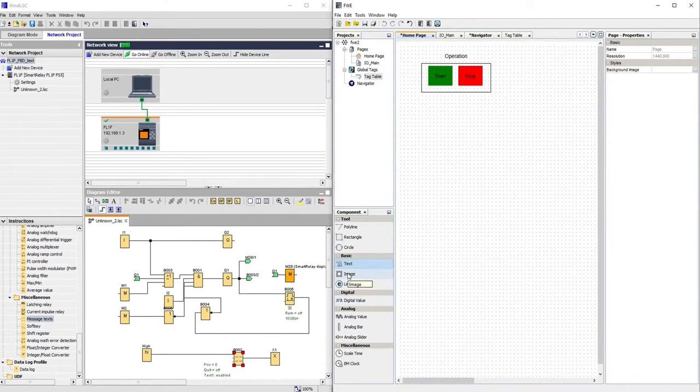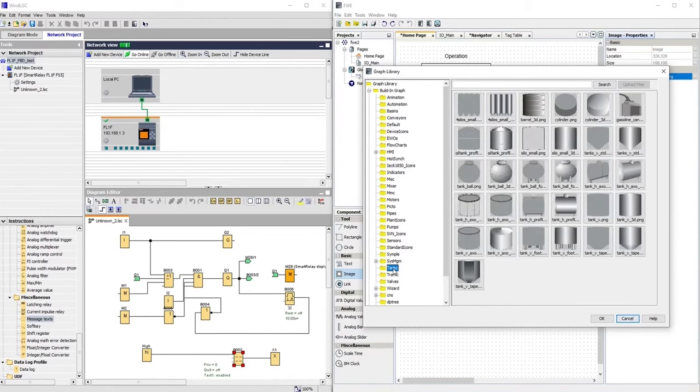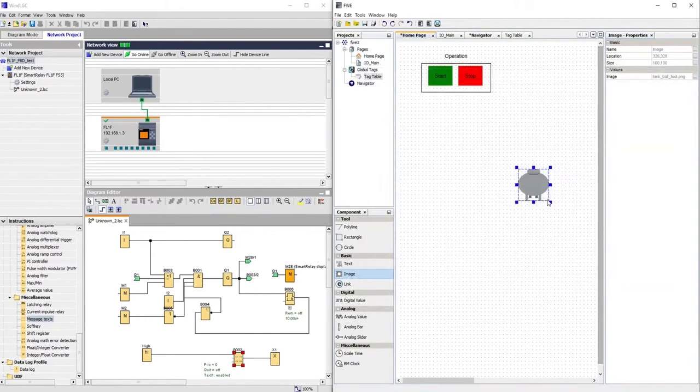Now we would like to display a tank. So for that, I need to drag and drop the image here. So once I click on image, I'll go to the navigation of image and search for tank. So here's the tanks, and I'll select any one of these tanks, maybe this tank. We can expand the tank as per our requirement.